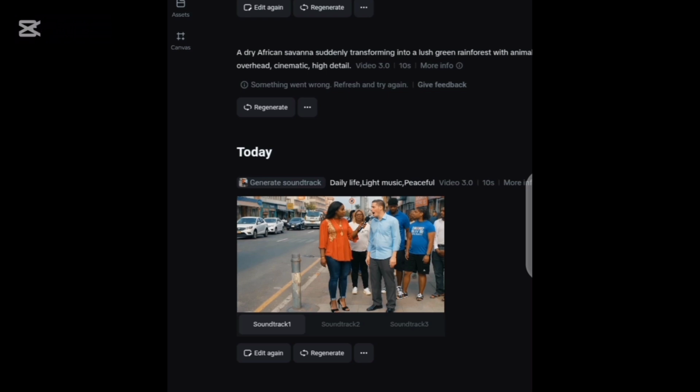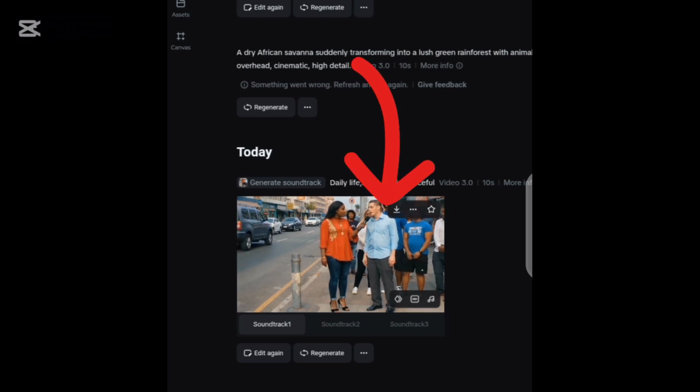Okay, as you can see, the video is done generating and we have 3 soundtrack here. Play each of the soundtrack and see the one that really fits your video. Once you've seen the one that fits your video, click on this icon and it will be downloaded to your device.